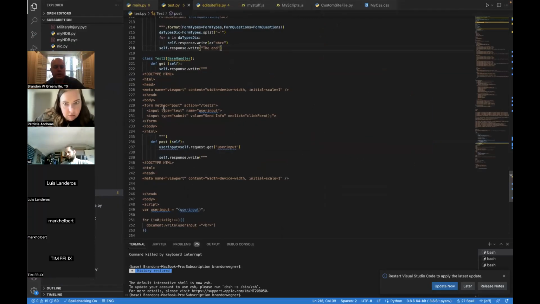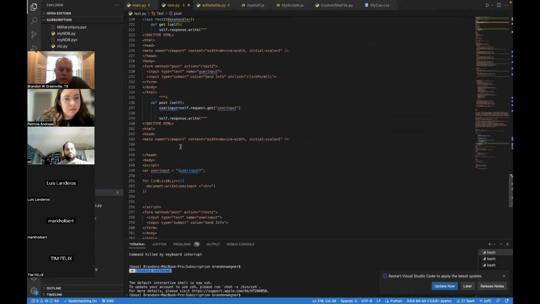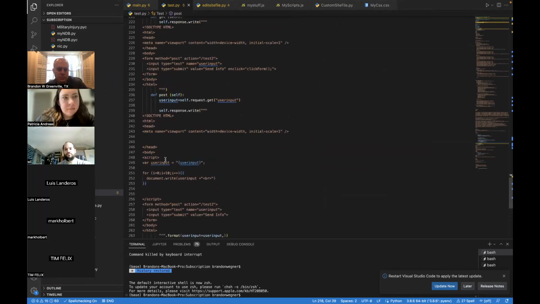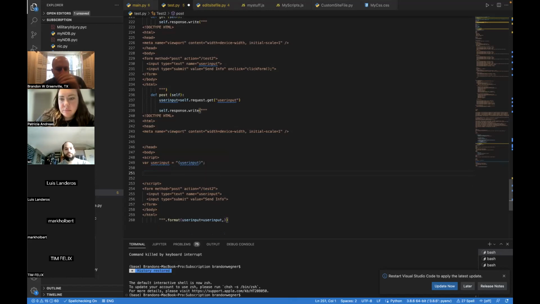So anyway, you create your input type, then the user is not prompted, but they have the option to input something. And then once they hit submit, it sends it to the post page where you can then process it, right? So here, let's get rid of this and actually, let's do it with Python.